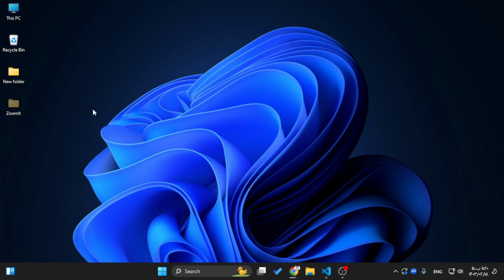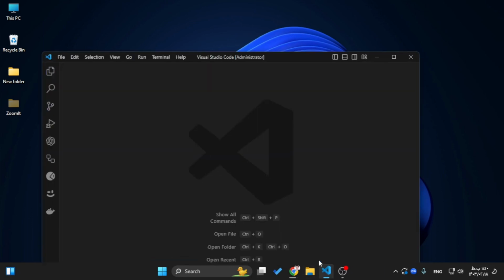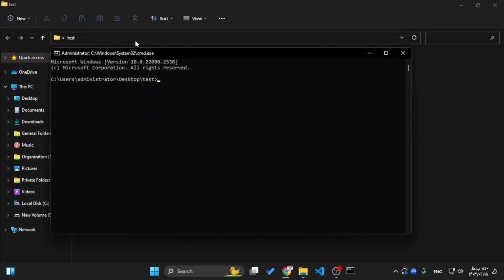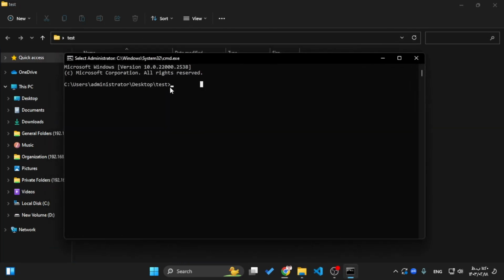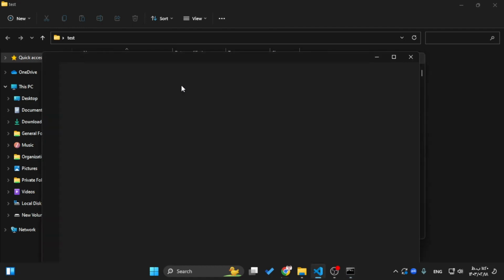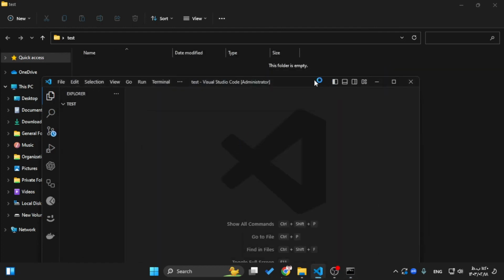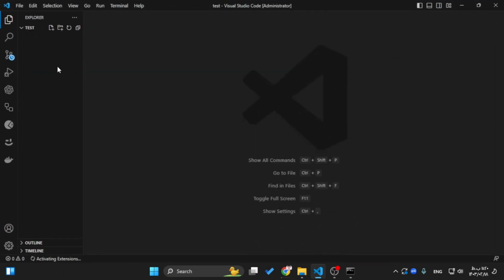To run your JavaScript code using an HTML file, we need to create a folder, and I'm going to name it test. You can directly drag and drop this folder into VS Code, but I'm going to go to the address of this folder and write cmd. Now I am in the folder test and can write code space dot. It will open VS Code for me. Now I have opened VS Code.